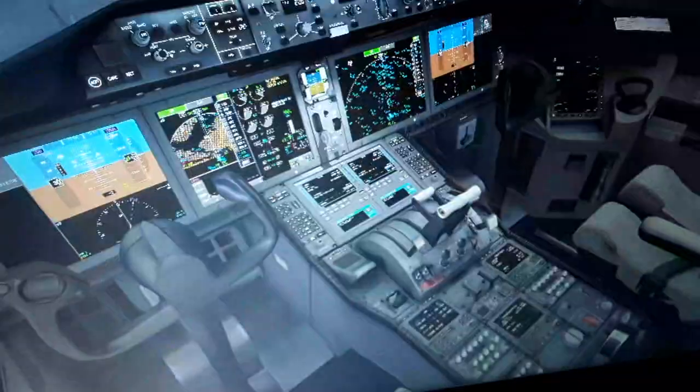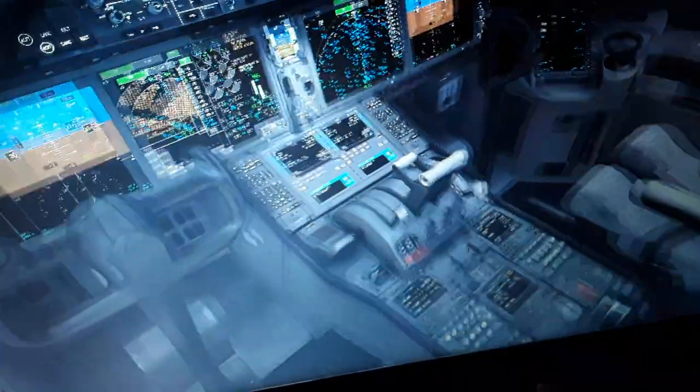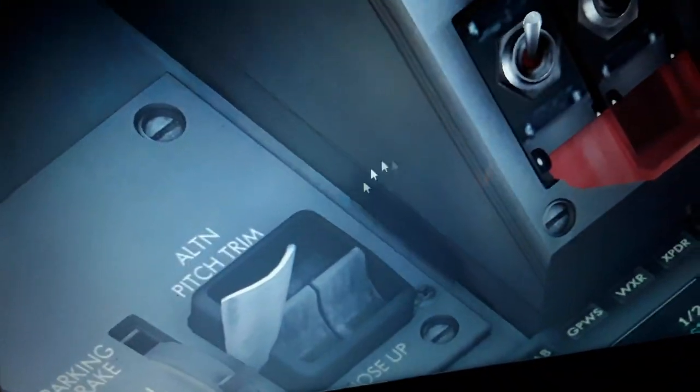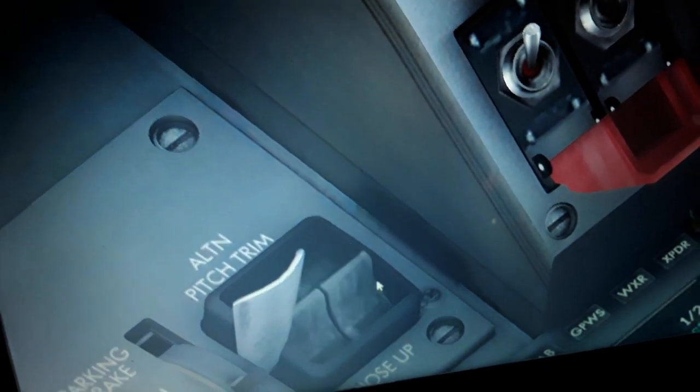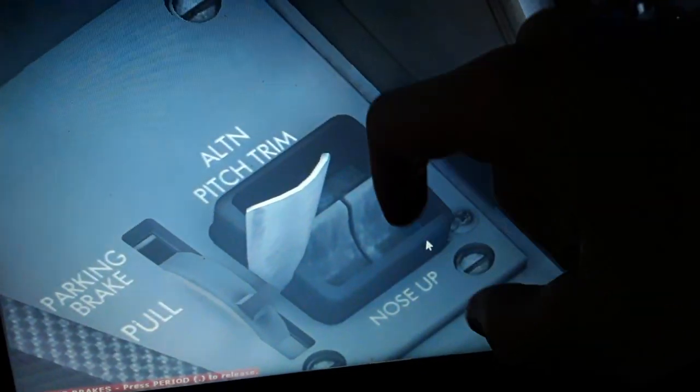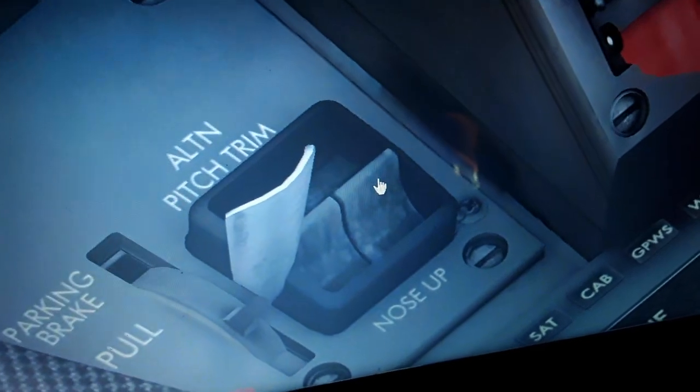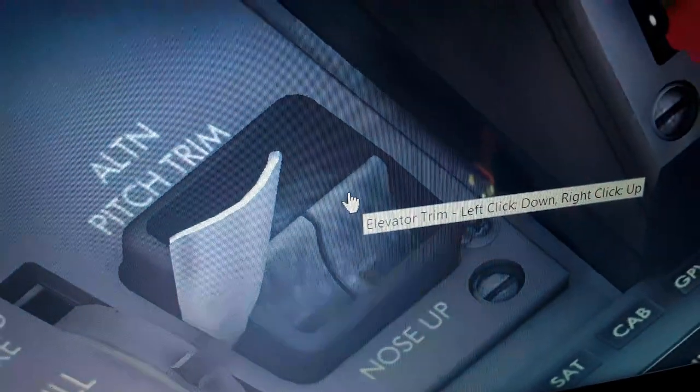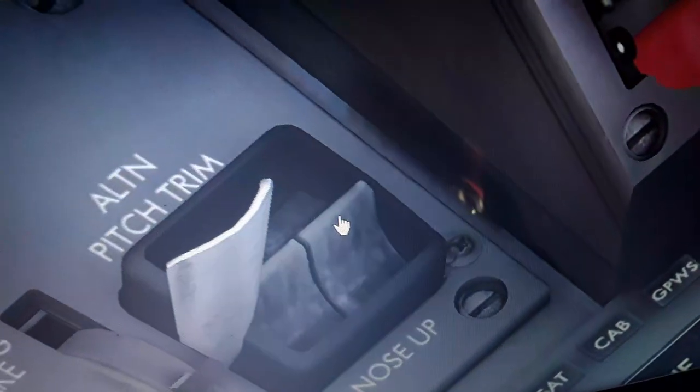We have to turn off, for normal cutoff, this switch, and then use this switch over here, the alternate or the manual. So we have always the manual trim switch. You can see nose up and nose down. You can trim the elevator trim left and right.